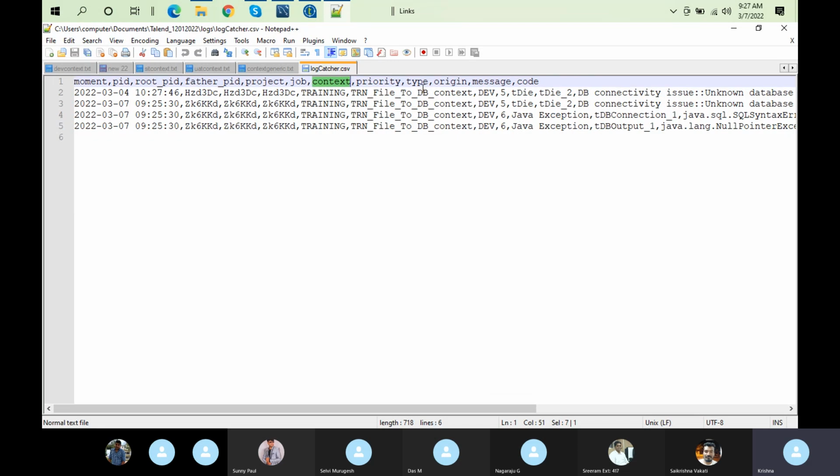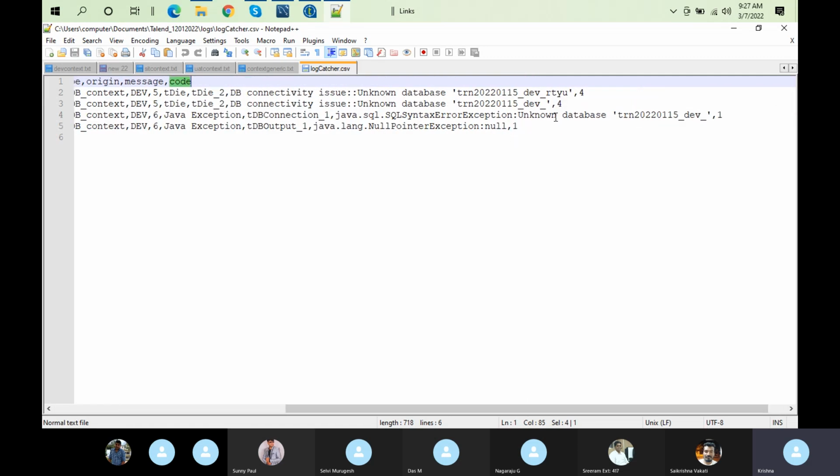And type, so what type of error it is, like a DB connectivity issue. Origin is the component, so which component. And message is what exception. And code is generically given for each and every error, so every error you can find some code.